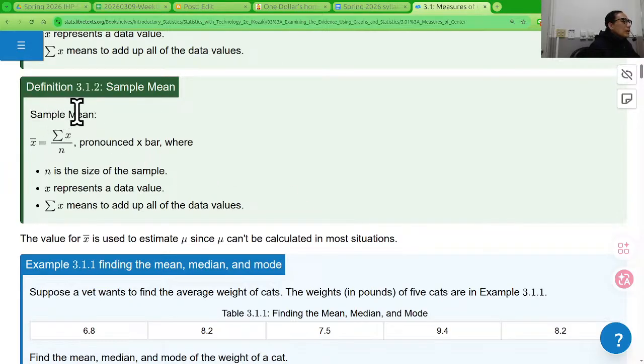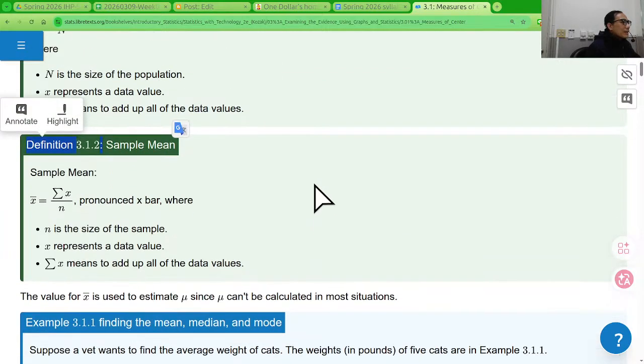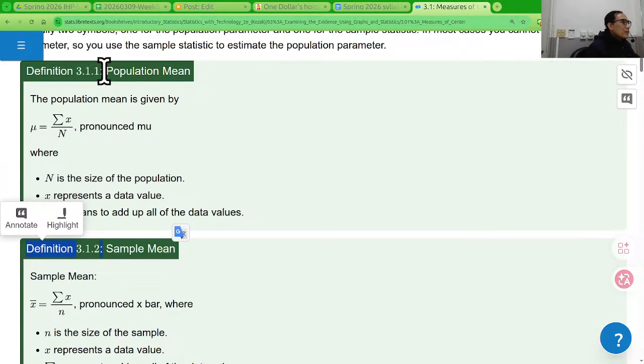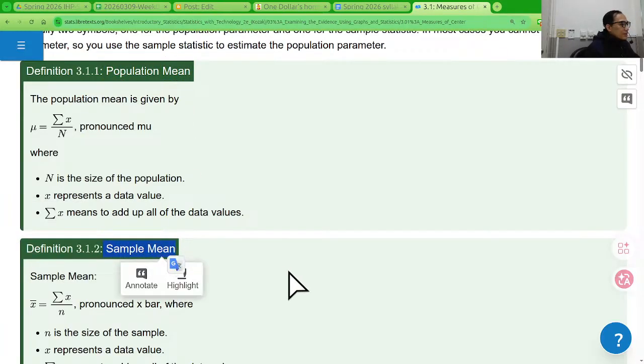definition. Sample mean. Compared to the previous one, which is called the population mean, the second one is called the sample mean. What is the difference between those two?